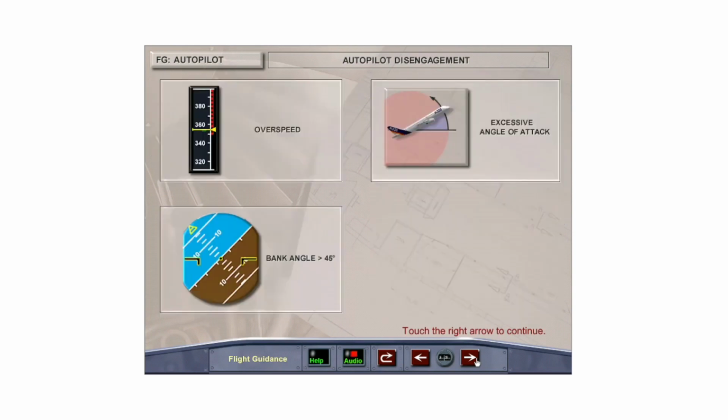The autopilot will also disengage with an aircraft overspeed, if, depending on weight and configuration, the angle of attack becomes excessive, or if the bank angle becomes greater than 45 degrees.